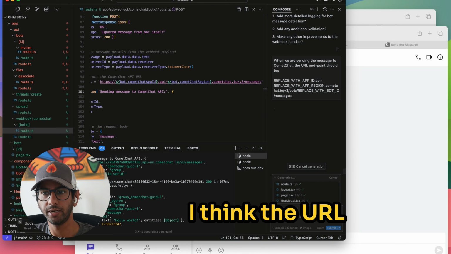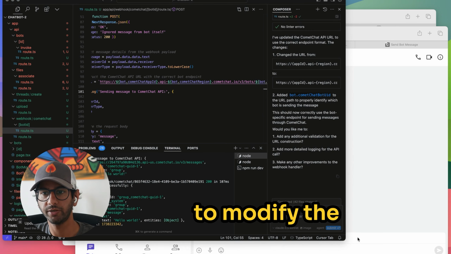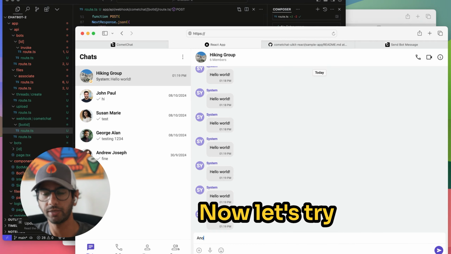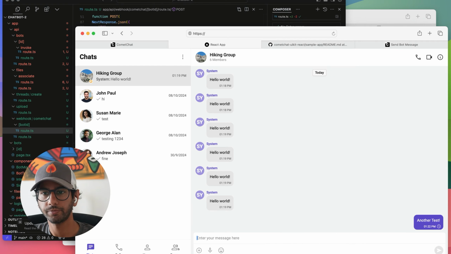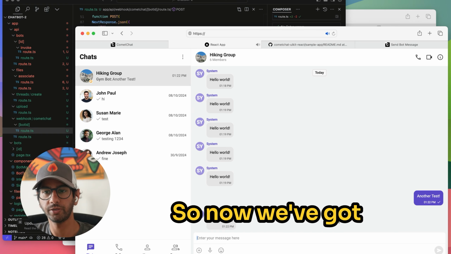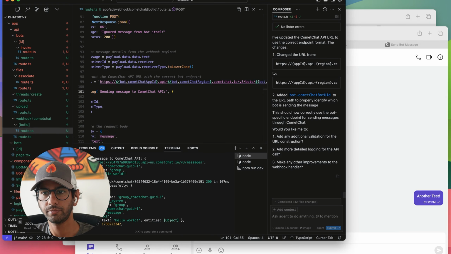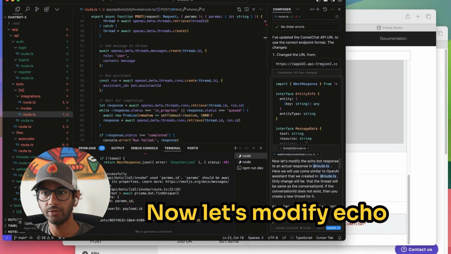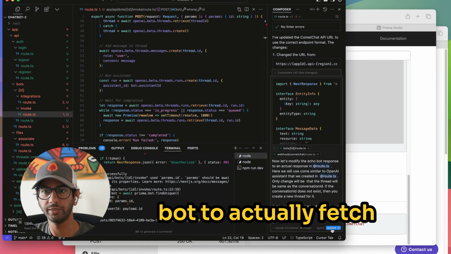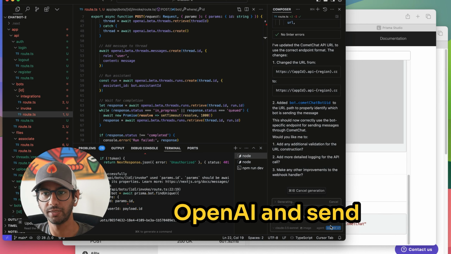I think the URL endpoint was incorrect. So I've asked it to modify the URL endpoint. Now let's try another message. Yep, there we go. So now we have got a response back from Gymbot. Now let's modify the echo bot to actually fetch the response from OpenAI and send it back to the user.